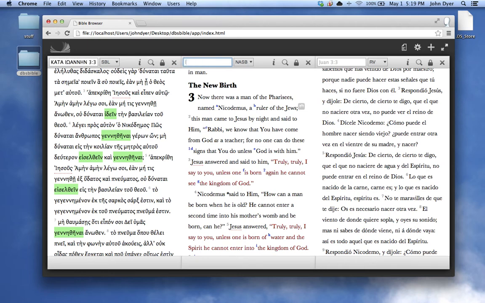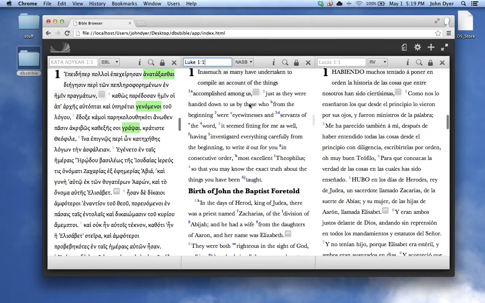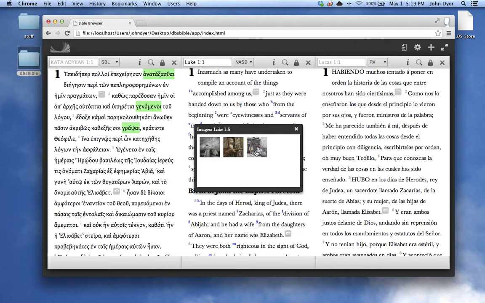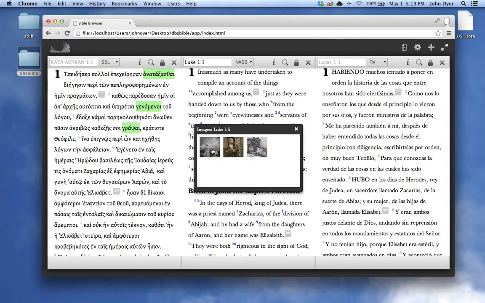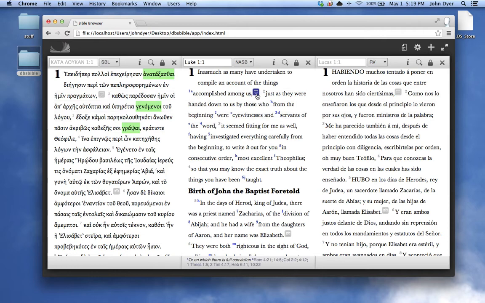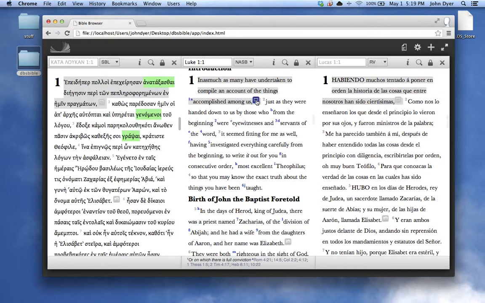But to do that, I'm going to move into Luke, where we've got both some video here in this icon and some pictures. With the pictures, whenever you click on that, you'll be brought up. You'll see a couple of pictures that correspond with this particular passage. But even more fun is the video here, which is going to show you the Jesus film for Luke 1.